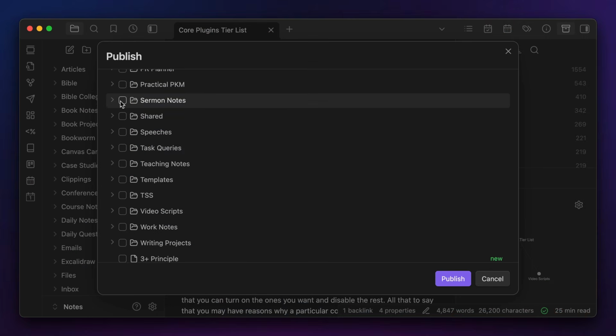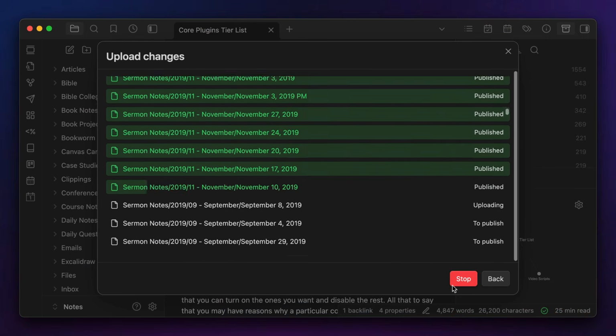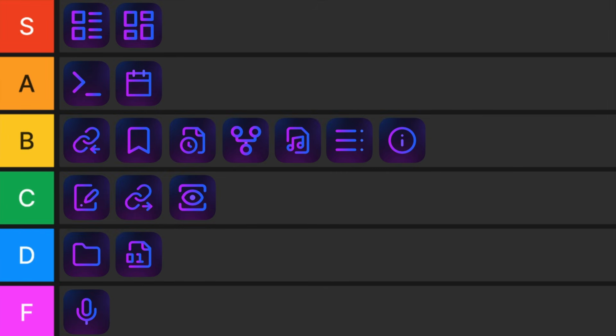I also like how you can password protect your site if you want to keep your notes private, and publishing new or updated notes from your vault is incredibly easy. This plugin is not for everyone, but for those who need it, it's a phenomenal service at a reasonable price, which makes this an A-tier plugin in my opinion.